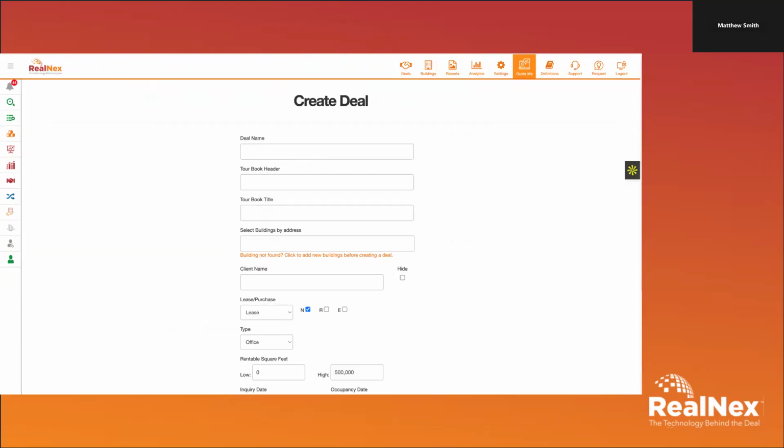Now, when you create this deal, to get what I showed you earlier, you simply populate a deal name, create a tour book header, title, and select the buildings by address. Now, the building might not be in there that you want to tour. Most likely it is, but if it's not, you simply hit Add Building, and I'll show you how to add a building here in a quick second. You're going to add your client name. You can hide them if you want. Lease or purchase, new, renewal or expansion, type: office, land, retail, and then rentable square foot, low and high. Inquiry date and occupancy date.